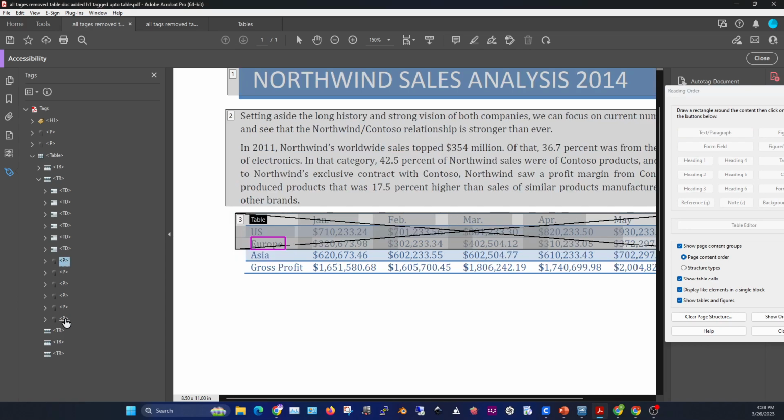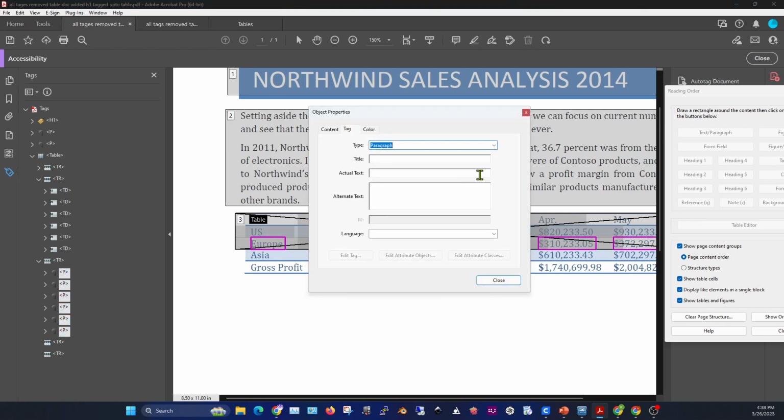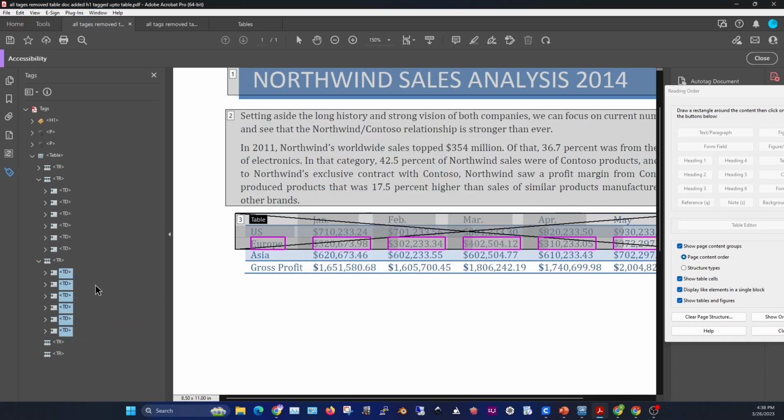Then we take all of these and we nest them again underneath the next table row. Left click, shift, left click, right click, properties, table data cell. And then we come down to the next one. Let's collapse that.